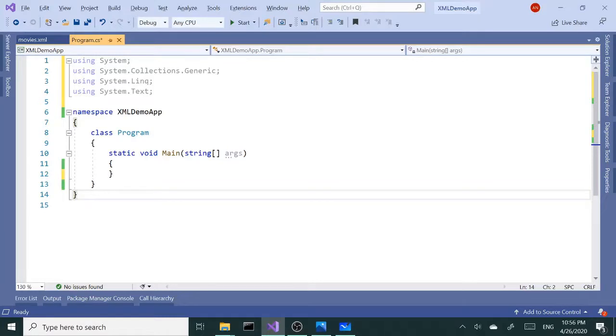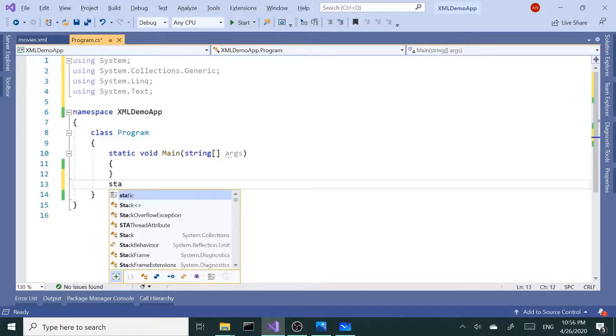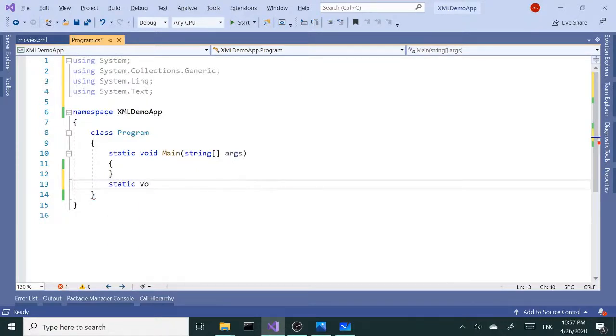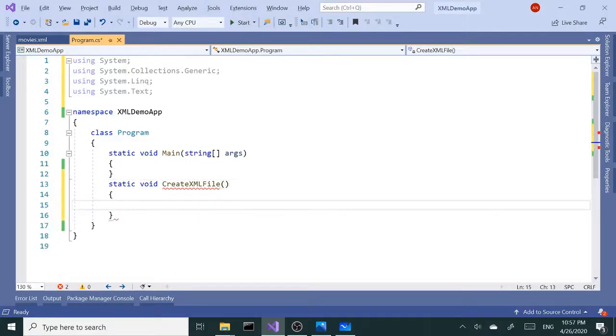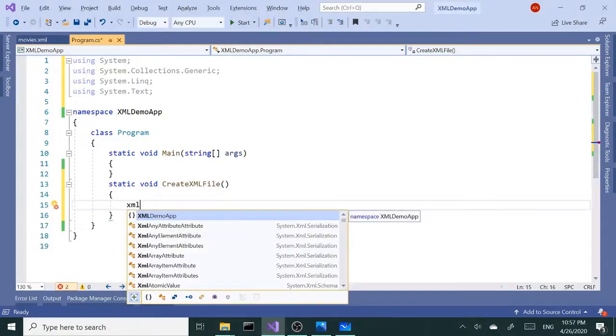All right, so now that our project is created, let's continue with our first method. It's going to be static, type void, and we're going to call this CreateXMLFile. Okay, in order to create an XML file, we're going to need an XML document.